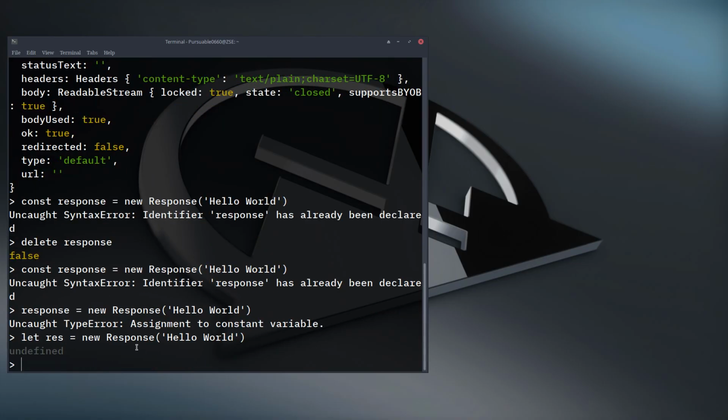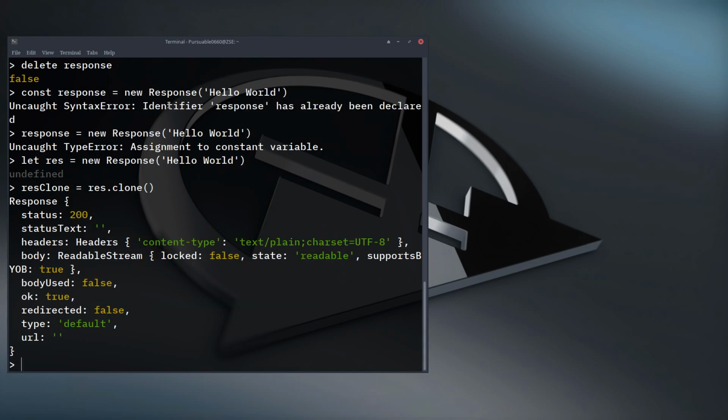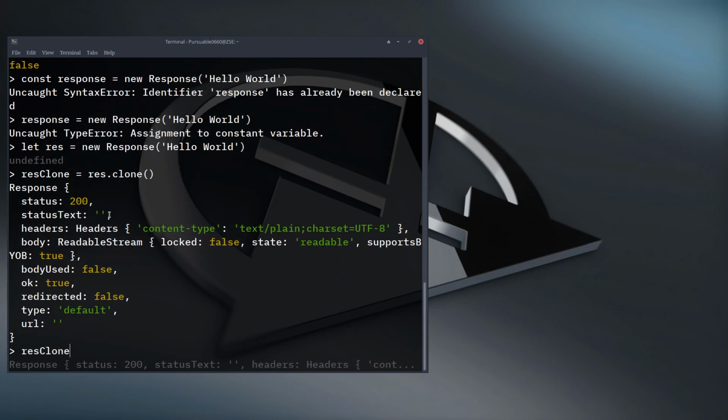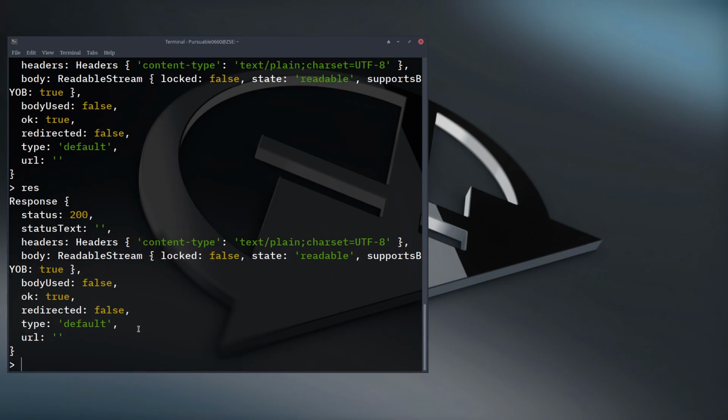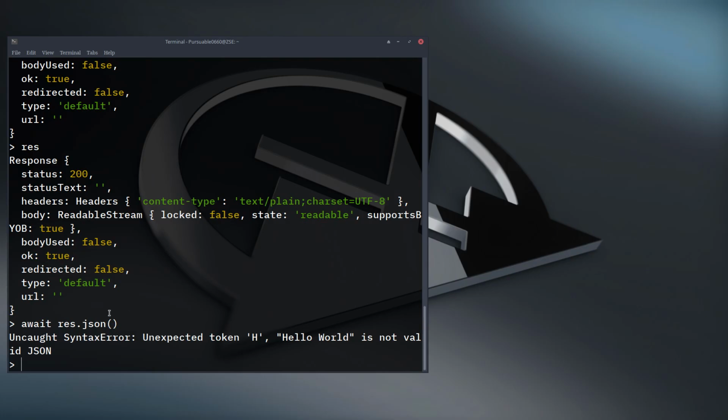I create a res object, and then if I need to clone this, I can keep a copy of this by just doing something like clone. Boom, that copy is kept. So if I do res.clone, you will get this. If I do res, you will get this. Now if I read res by trying to convert it to JSON, which will inadvertently fail. Yeah, let me use text, sorry.